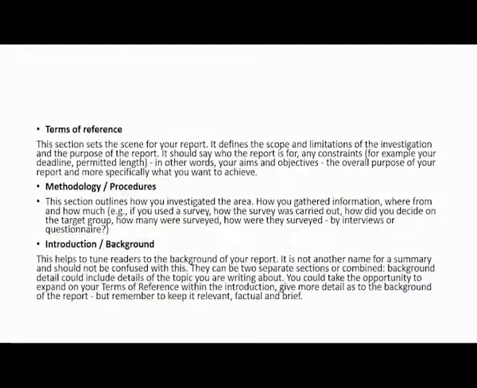Terms of references. This section sets the scene for your report. It defines the scope and limitations of the investigation and the purpose of the report. It should say who the report is for. Any constraints, for example, your deadlines, your permitted length, in other words, your aims and objective. The overall purpose of your report and more specifically what you want to achieve. This is what you include in the terms of reference.